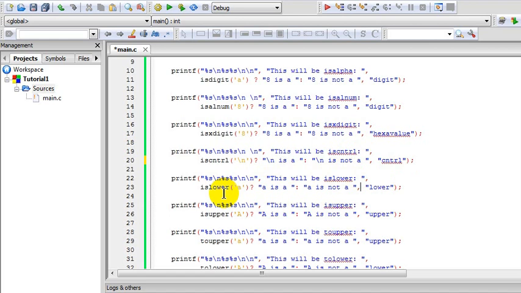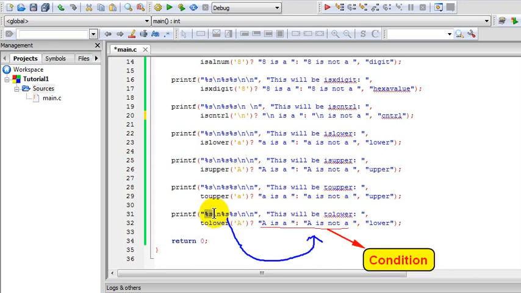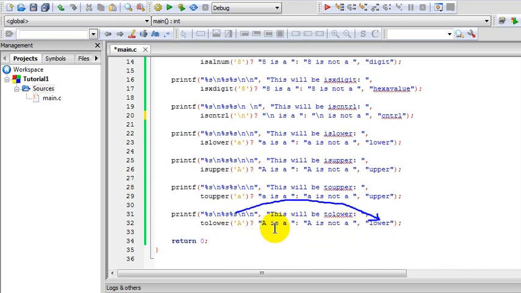What this would do is check if the entered character is lower or not, and isupper would check if it is upper or not. These percent s's are for each of these. This percent s will be for this string, and this percent s will be for either of these two. Either this condition will be true or this condition will be true, and the last percent s will be for the lower. Remember we are using the ternary operator. It will check is this condition true. If it is true, print out this one. If it's not, print out this one. Now let's build and run it.